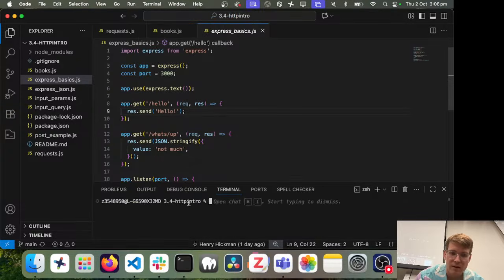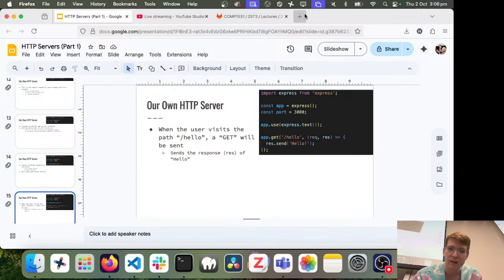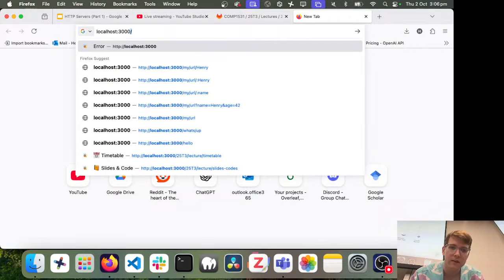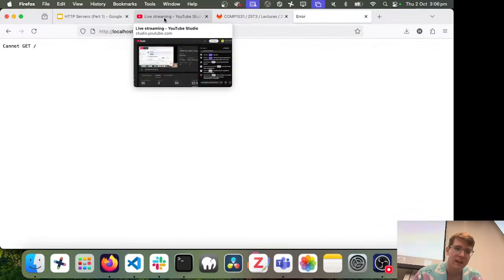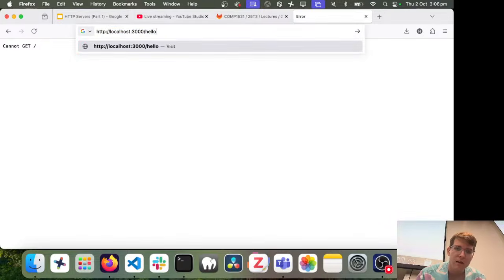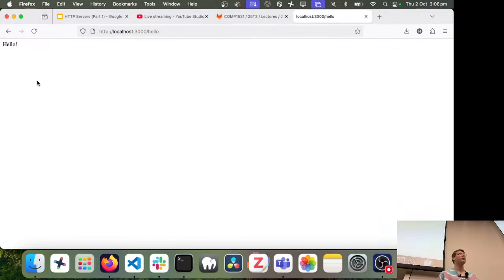I'll make a new terminal. I'll go node express basics.js. It's listening on port 3000. I actually need, okay, so now I don't need a new terminal. If I go to localhost 3000, there's nothing here because there's nothing on the home page, as it were. But if I go to /hello, it sent me back a response. It said hello, it sent it back to me. We didn't say put the hello there, we said just send back a response that says hello. And that's what it's done.